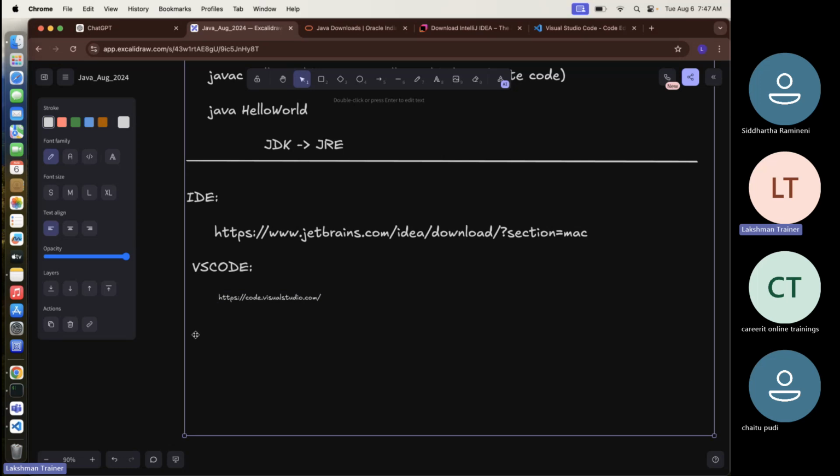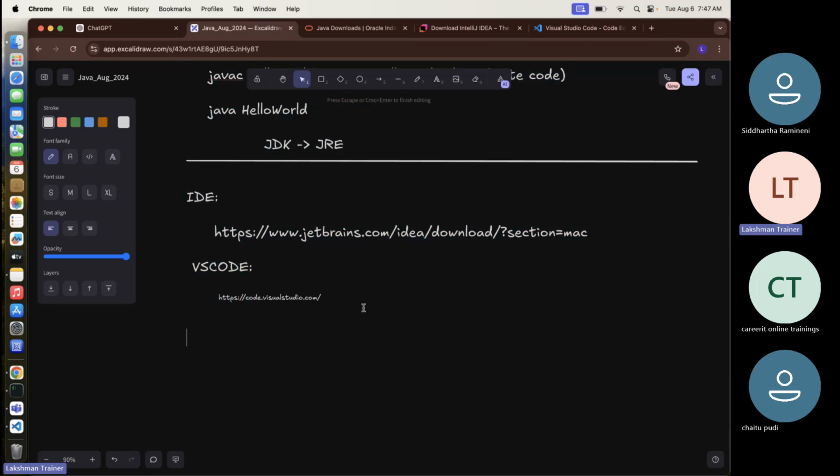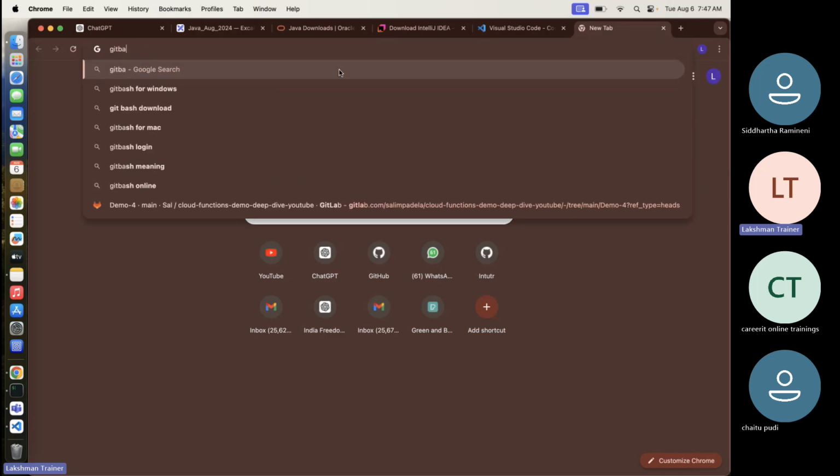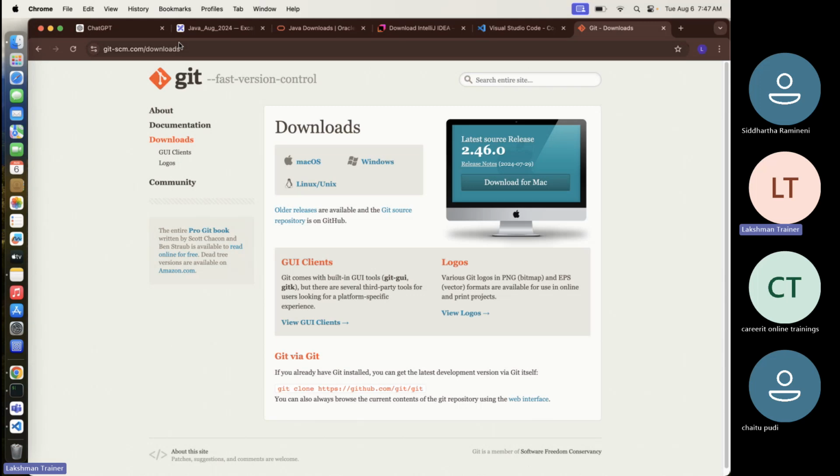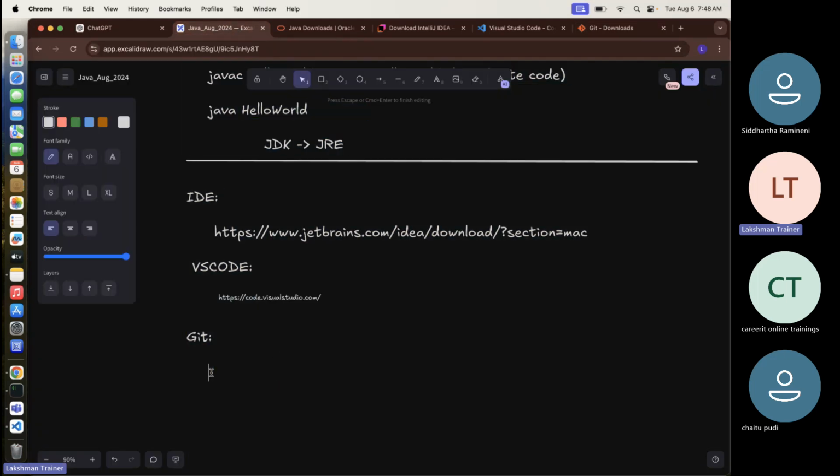Once you have done that, the next thing is, if Git is not installed, there is something called Git Bash. You download and install Git Bash depending on your operating system. You can do that from here. Depending on what operating system you are using, you can download and install.